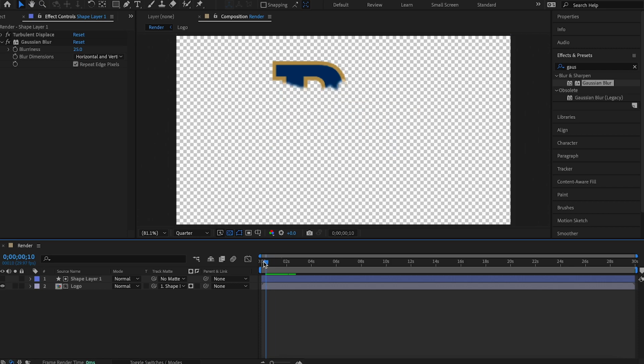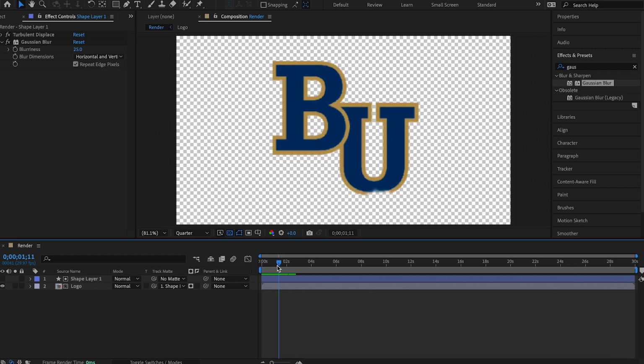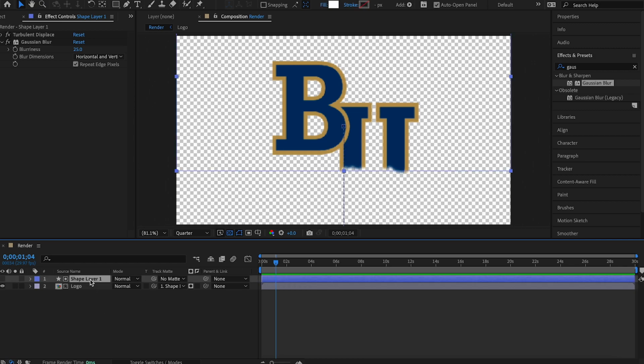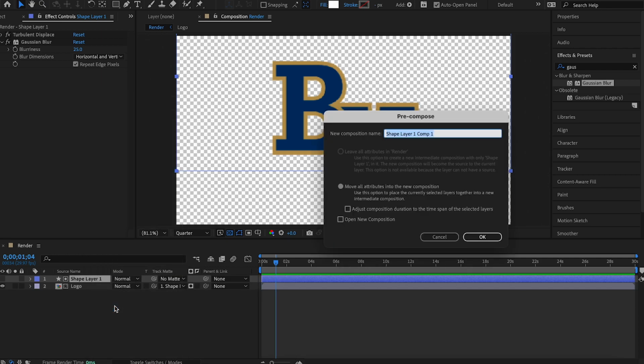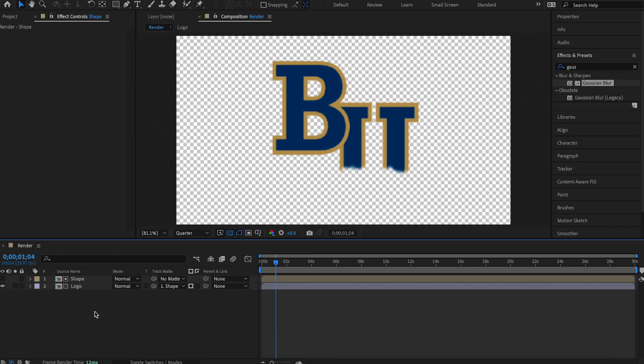So this is what it is kind of looking like. There we go. So it reveals it. And that is what we'd like to see. So then we're going to pre-compose this shape layer right here. We're going to right click, pre-compose, and we're just going to name this shape. There we go. So we've got two pre-composed.